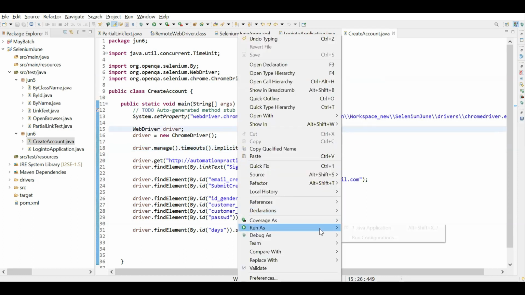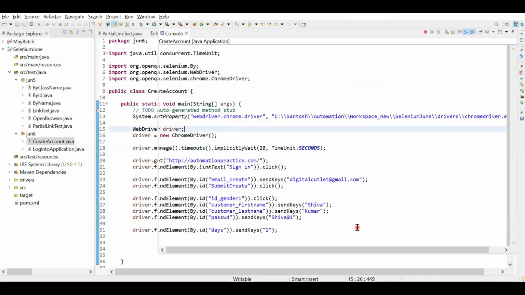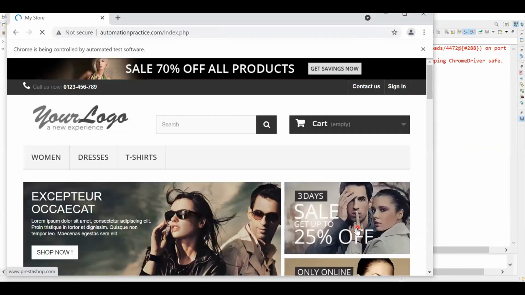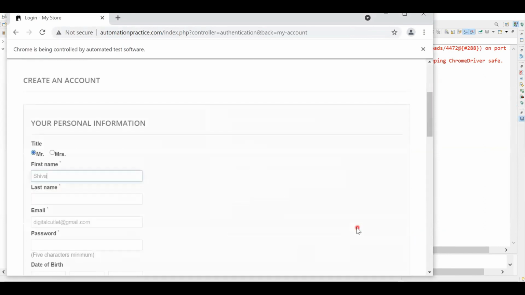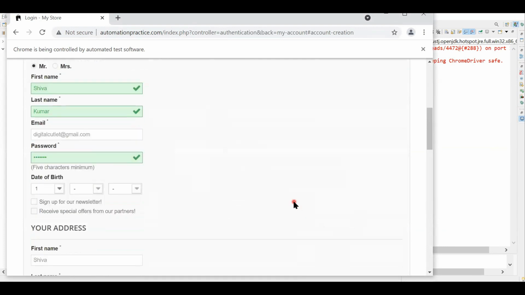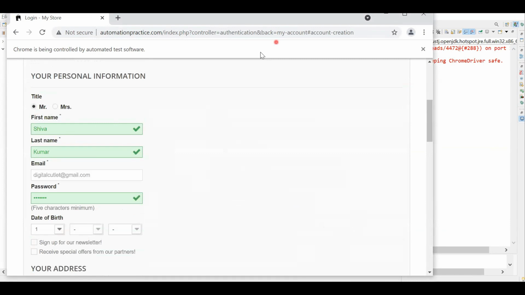Now right click on this and run it. If this is working fine, good. Otherwise we'll go with a different approach. See this, after giving that wait command, it is working. See here, Mr. is clicked. You can see this one, this one, this one, this one, and this one. Can you see? Yes, sir. This is how we have to do.